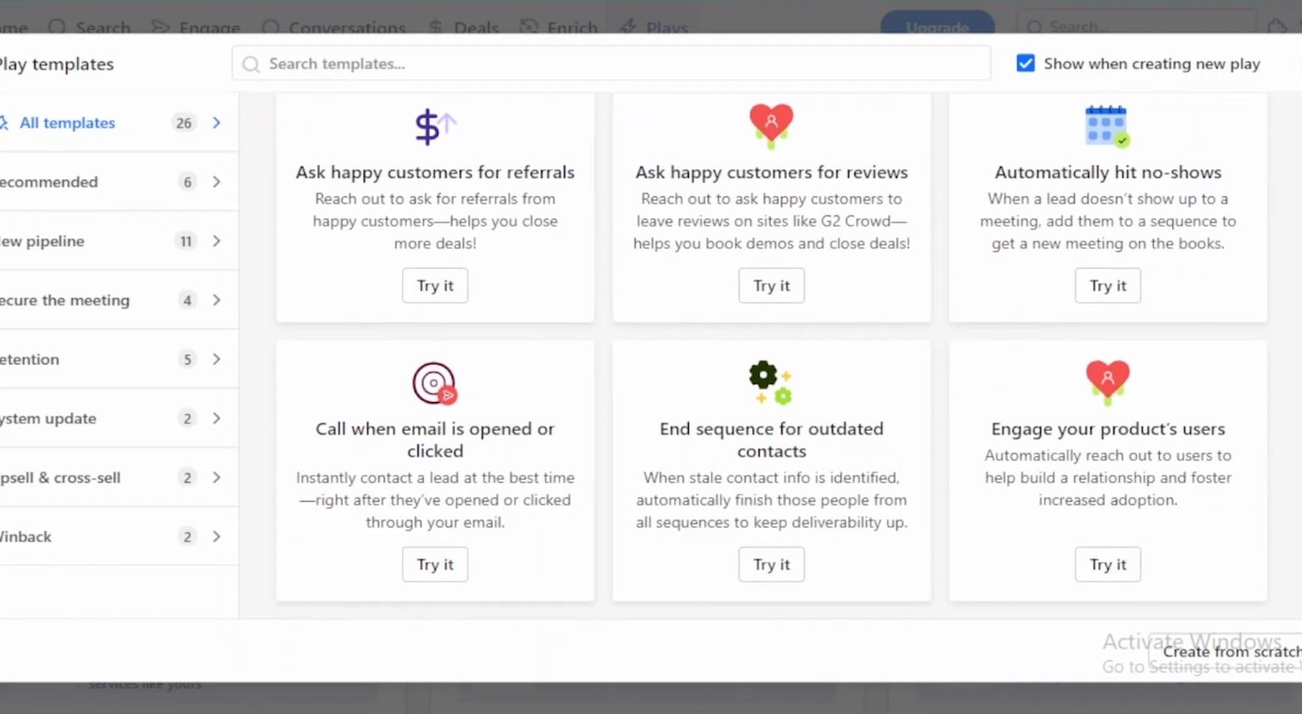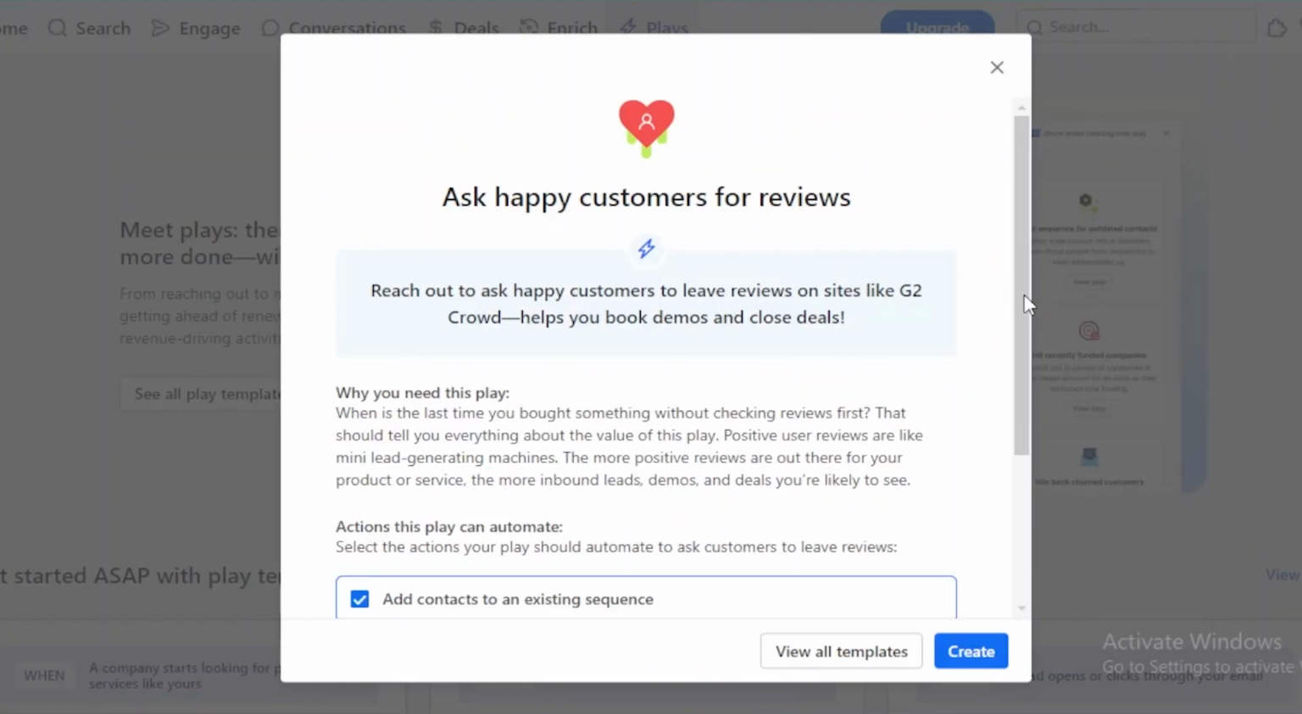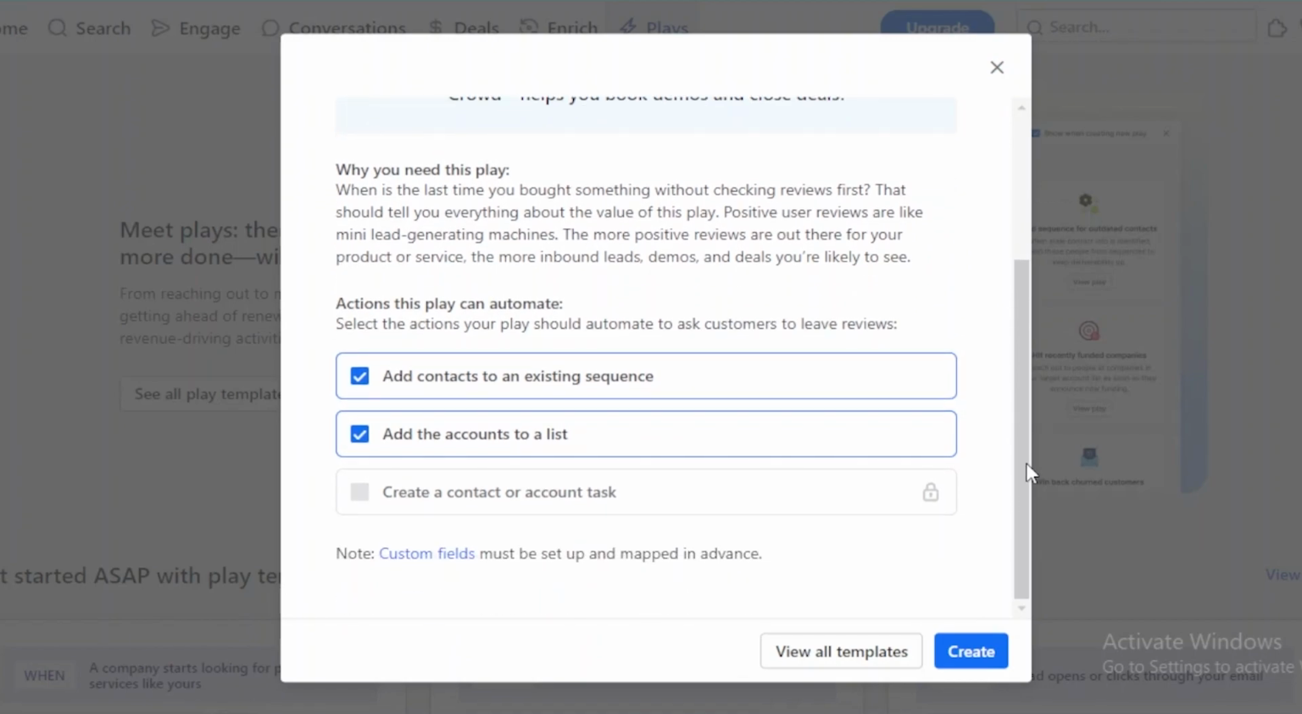This one is to ask happy customers for referrals, to ask customers for reviews. Let's try this one out because, of course, we need reviews and every business thrives on reviews. When you get your reviews, you have an idea of how your customers like your service and what you can do to better yourself and the services that you offer. So let's create this one.